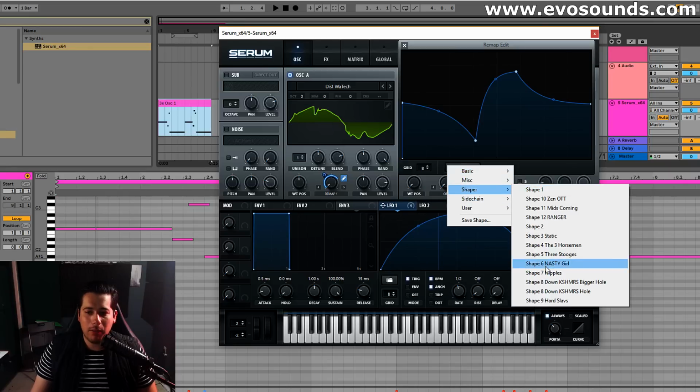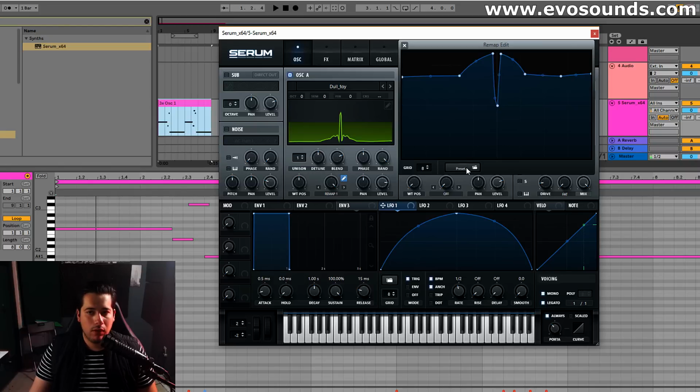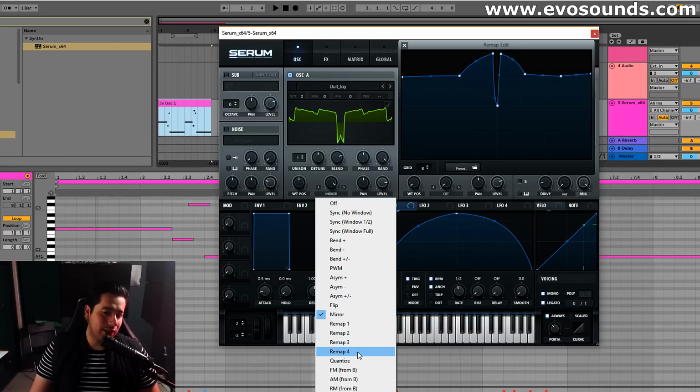So here I have a couple presets, and I recommend you guys. Let's switch this up. You also don't need to modulate it, you can just use it. So it's up to you guys to decide, but that's just what that's going to do.